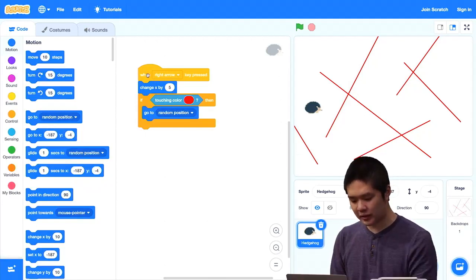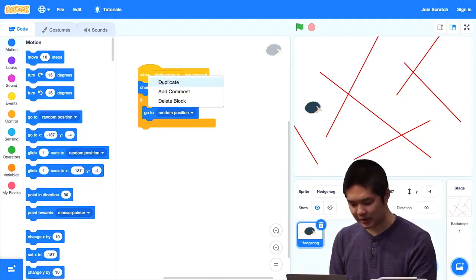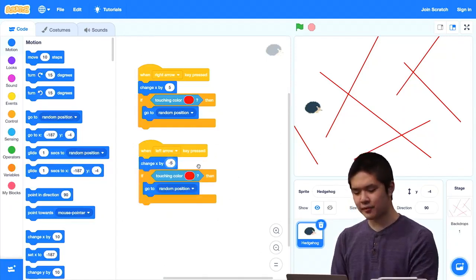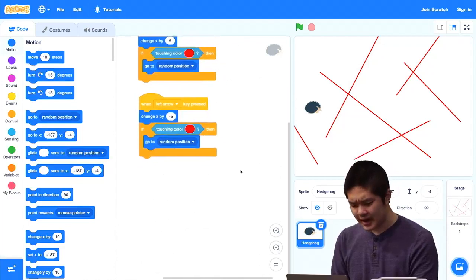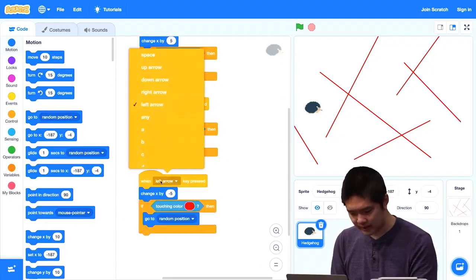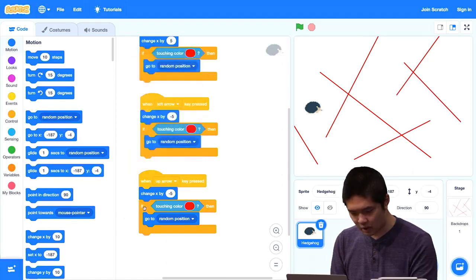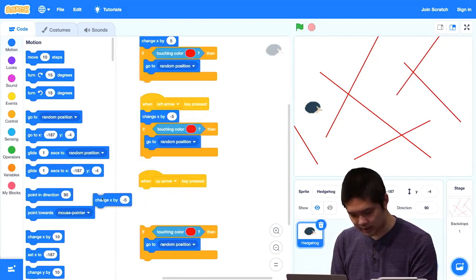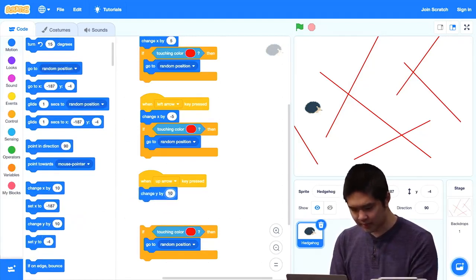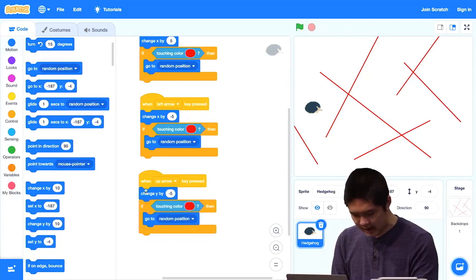I'm going to duplicate this whole thing by control-clicking and pressing duplicate, and do the same thing for the left arrow. But this time we're going to change x by -5. And I also want the up and down arrows to work too. So I'll duplicate once. Let's do this for the up arrow. When the up arrow happens, I want to not change the x value by something, but change the y value by -5. And one more arrow key.